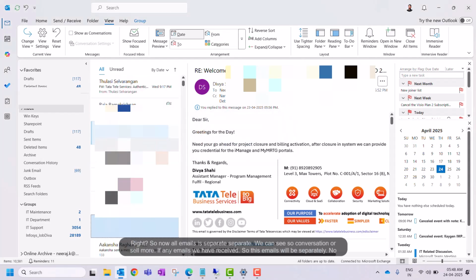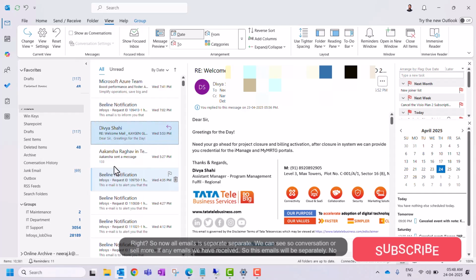So now all mails are separate, we can see. So conversation is removed. If any emails we have received, these emails will be separate, no individual conversation will be matched. So there is the option.